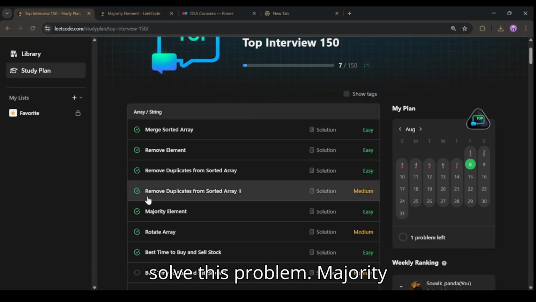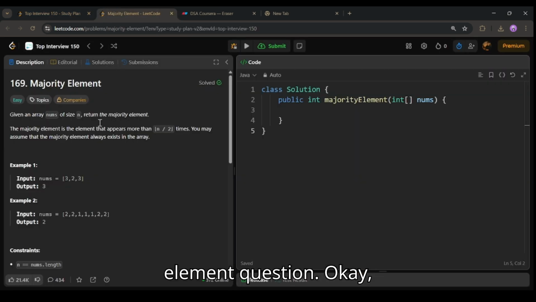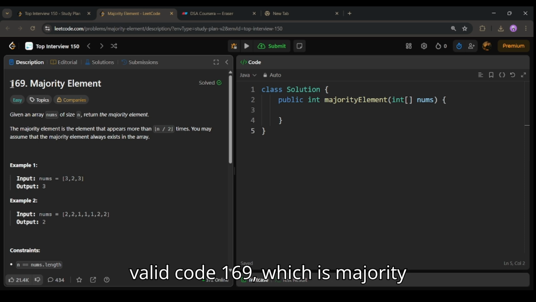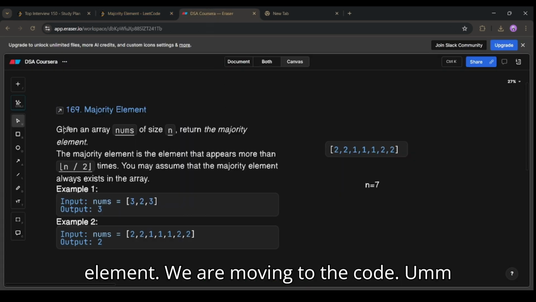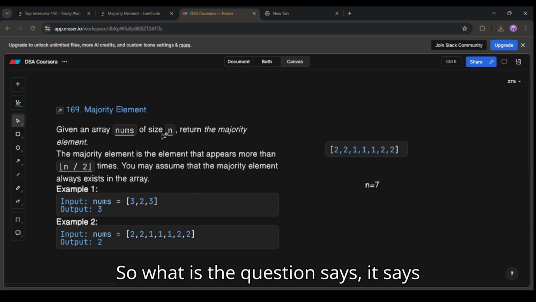Today we are gonna solve this problem, a majority element question. This is the question on LeetCode 169, which is majority element. Let me go to the code. So what does the question say?